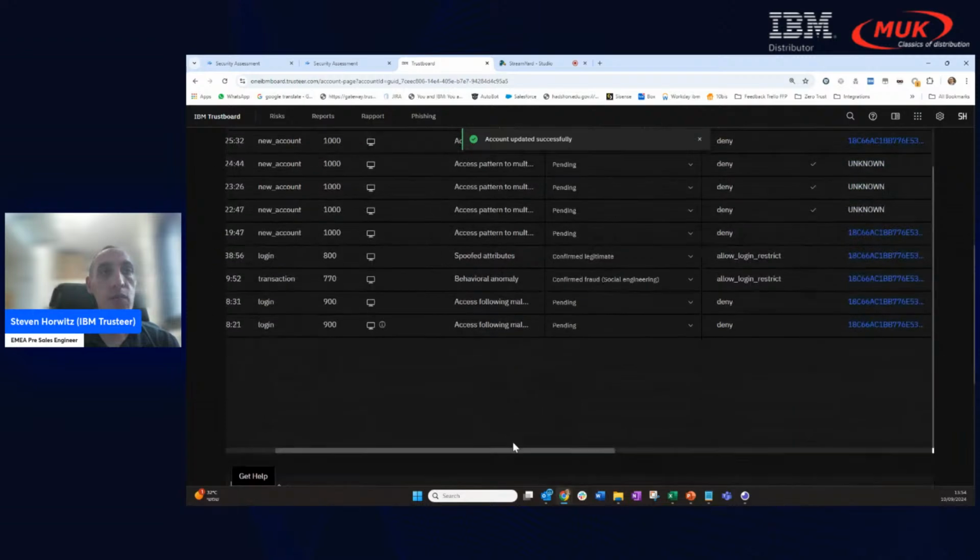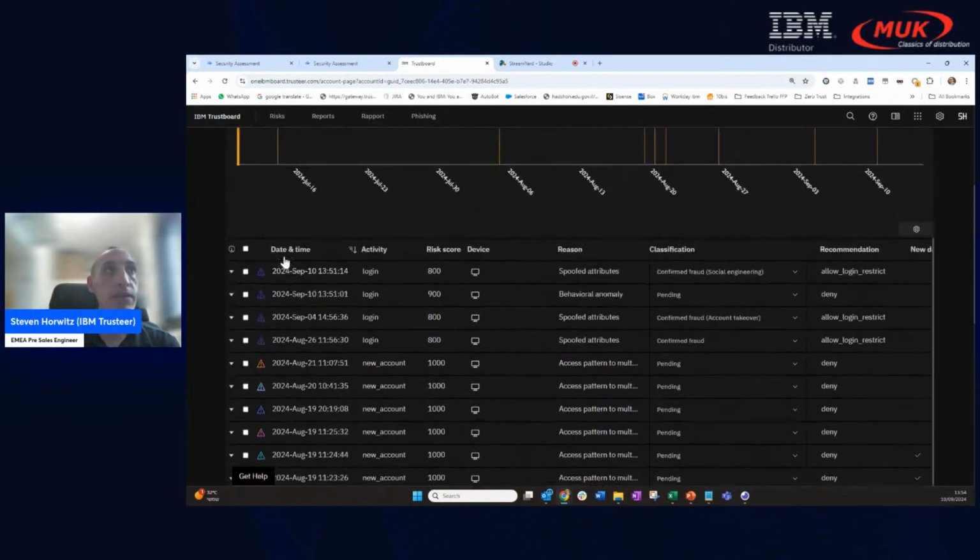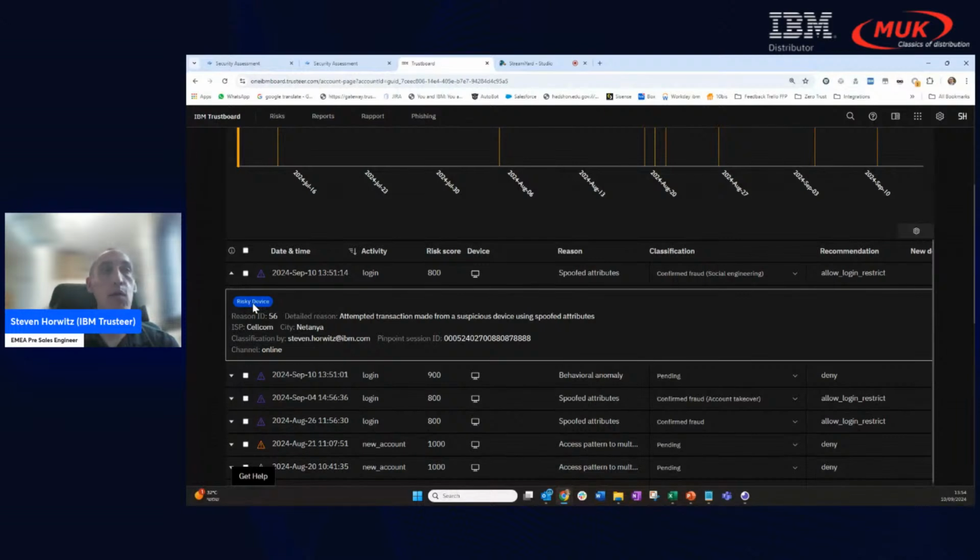Trusteer also provides a lot more information simply by clicking in the drop down. Things like what is the underlying basis for Trusteer's assumption this is risky. It's a risky device. It's got the full description of the fraud: attempted transaction from a suspicious device using spoofed attributes. It's got the location, and it's got the pinpoint session ID, which is an internal marker to identify that session. So every session gets a permanent user ID, which is a hash of credentials, plus a customer session ID and a session ID, so we can always locate that session.